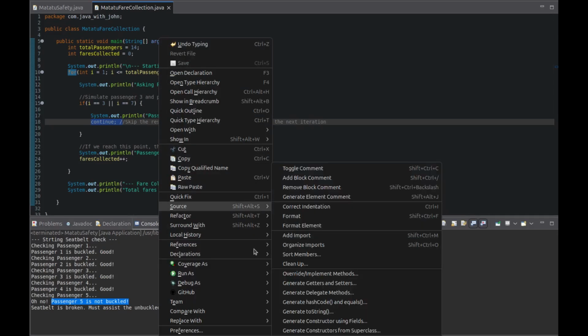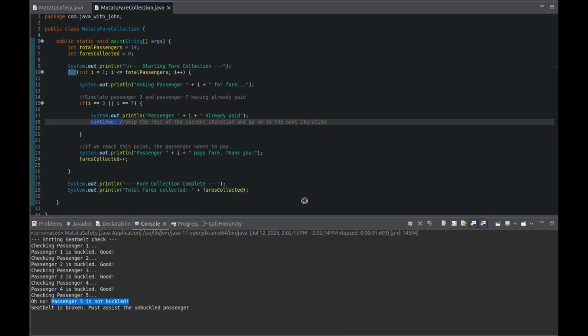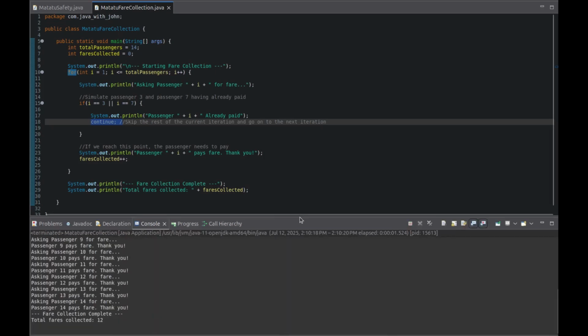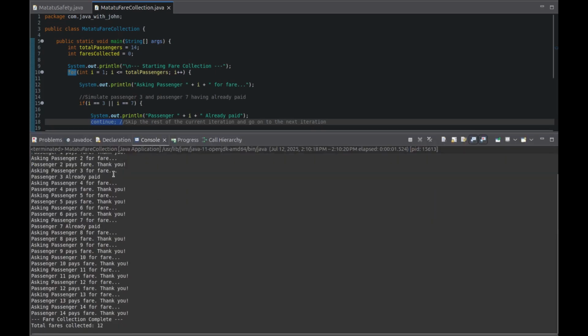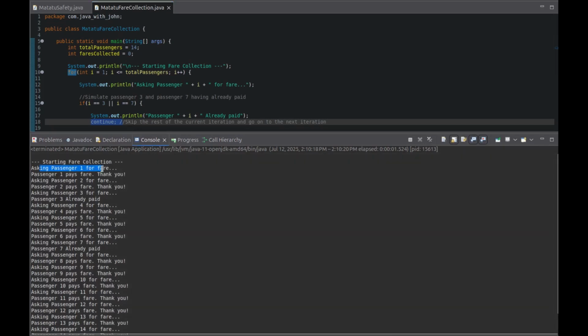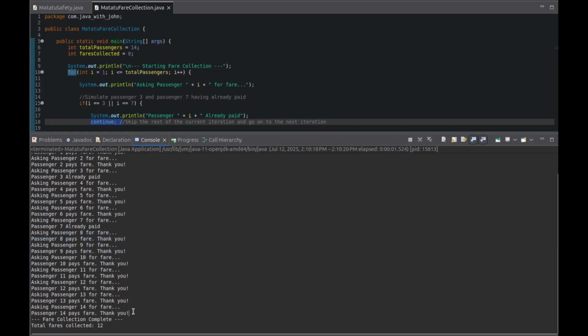So we'll just run this as well. Today I've decided to change the IDE. I am currently using Eclipse IDE. So let's see. Asking passenger 1, pays the fare. Asking passenger 2, they pay. Asking passenger 3, but passenger 3 has already paid. So let me skip all the way. Asking passenger 7, and then passenger 7 has already paid. So this process is going to continue over and over again until the 14th passenger. Since passenger 3 and passenger 7 had already paid, the total fares collected is supposed to be 12, since we don't have those two.